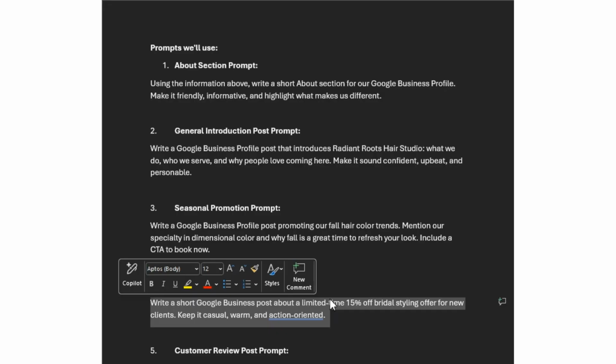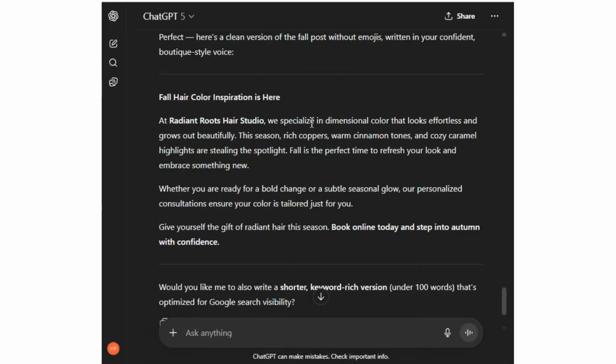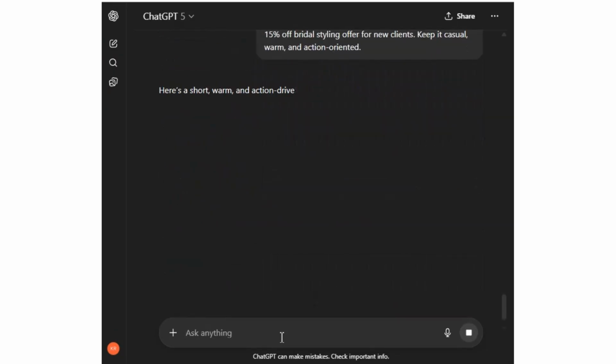If there are goals that you want with your post, or whatever it is you're having ChatGPT help you with, share it with ChatGPT. That is so important. It needs that information to do its job the best. So let's paste this in here and let's hit enter.